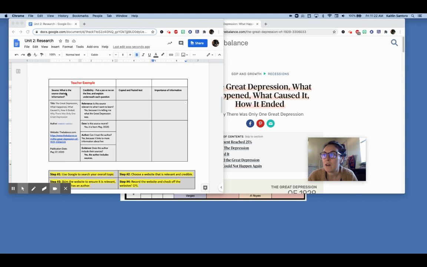You will see that we have all of the website information, and then there's 2 columns at the end, one for copy and pasted text, and the other for the importance of the information. So now I have all of the article's information here, and I've pulled up the website. I'm going to begin reading, and I'm going to pause every 2 or 3 paragraphs.